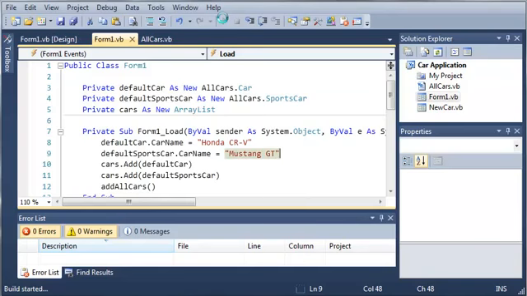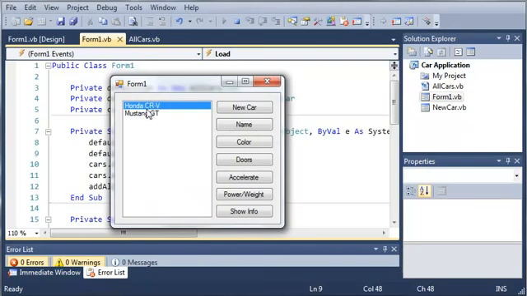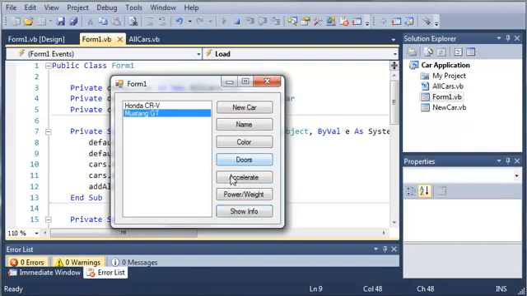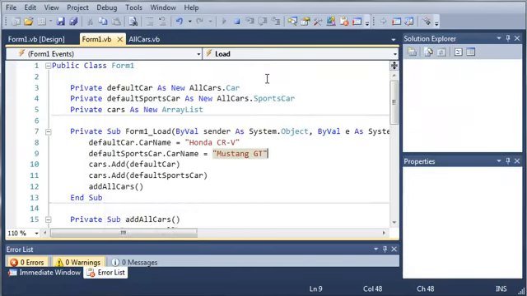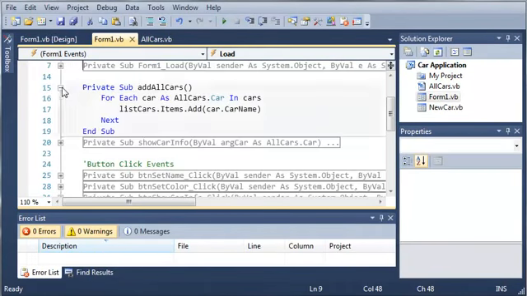Okay, so now if everything runs right, hopefully we get each car inside of our list box. Now we can actually show the information of each one of these different cars, but we'll be doing that in the next tutorial. As you can see, if I select CRV, it gives us the Mustang GT info, and that's not exactly what we want. So go ahead, put this code in if you haven't already, and then once you've done that, go ahead and move on to the next tutorial.